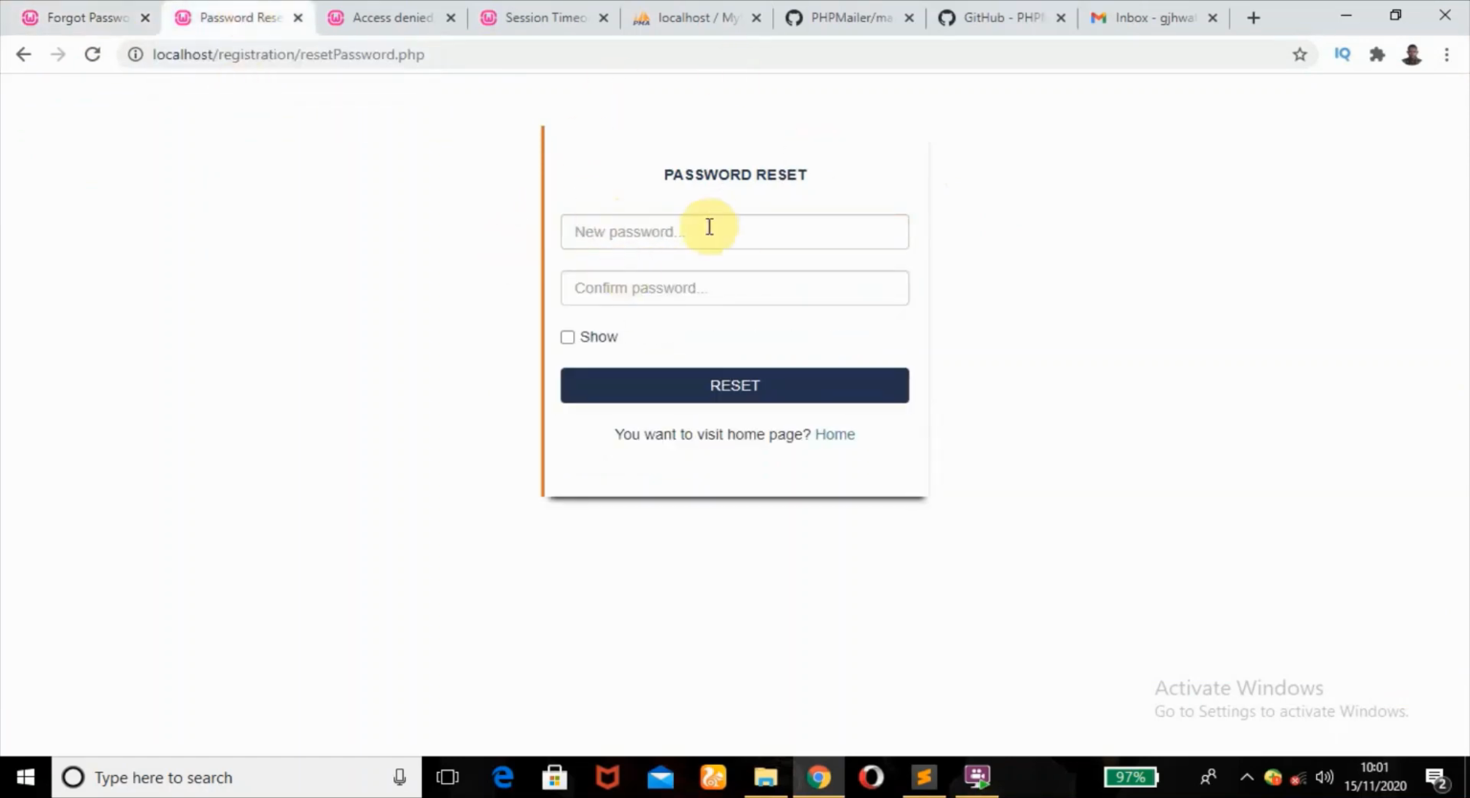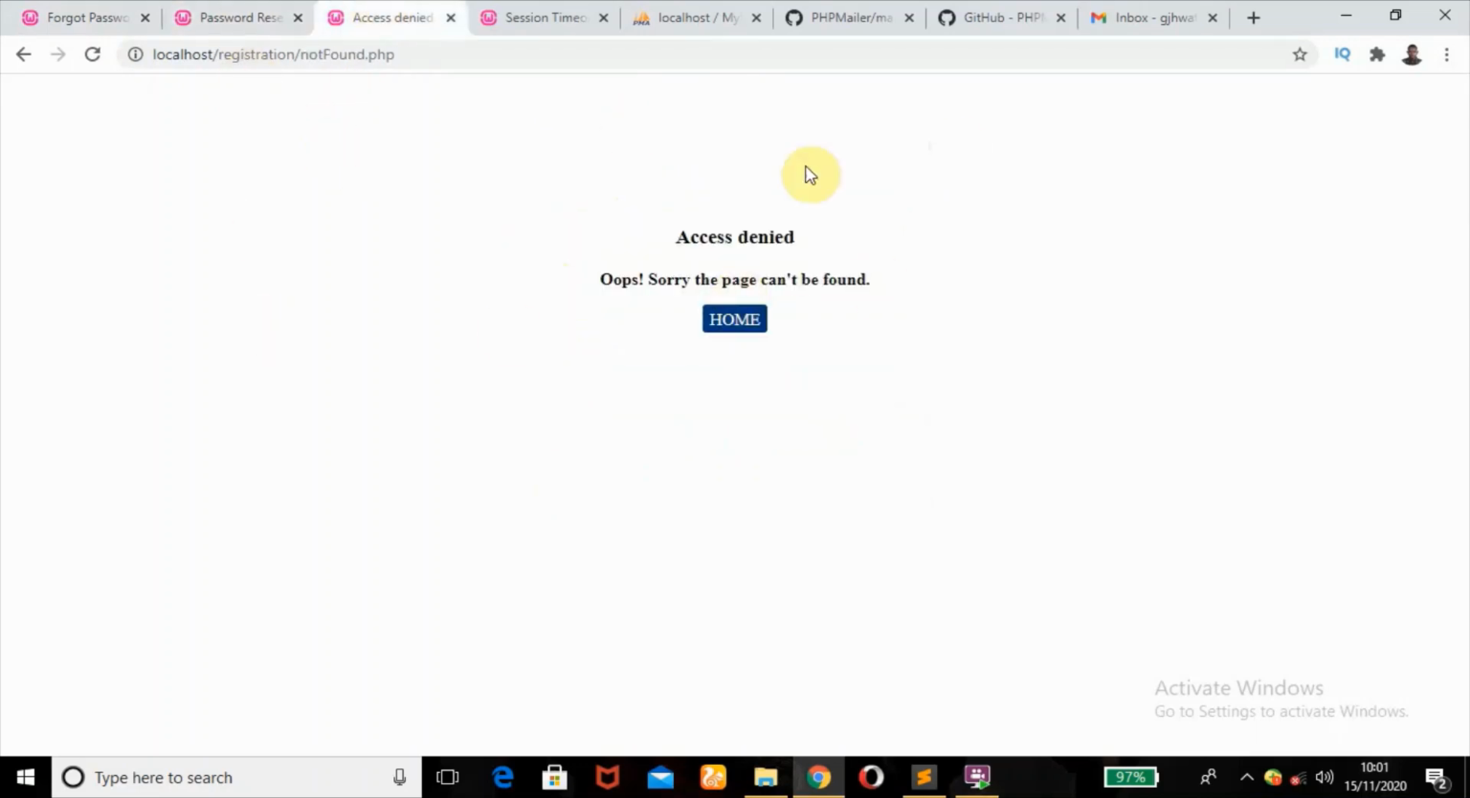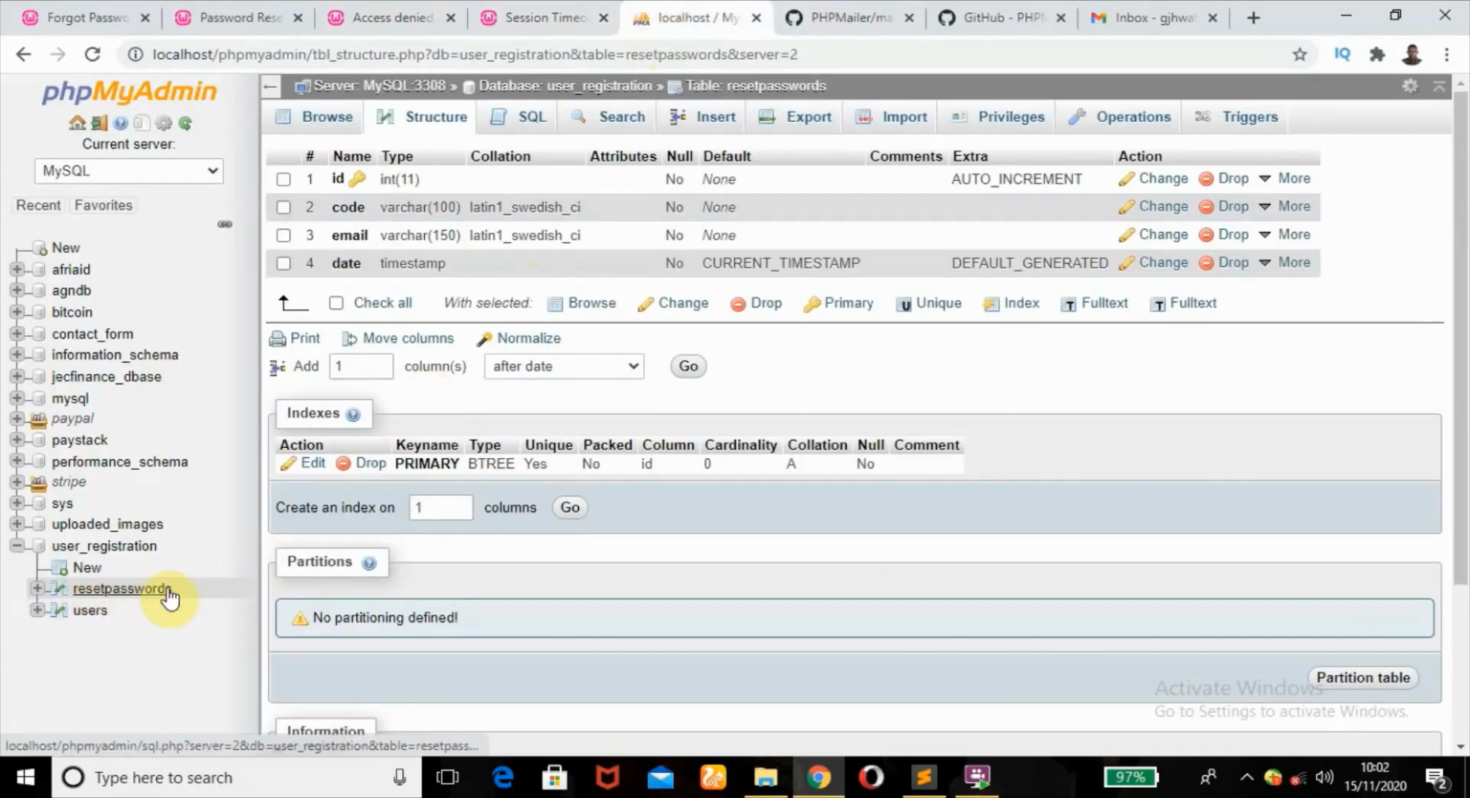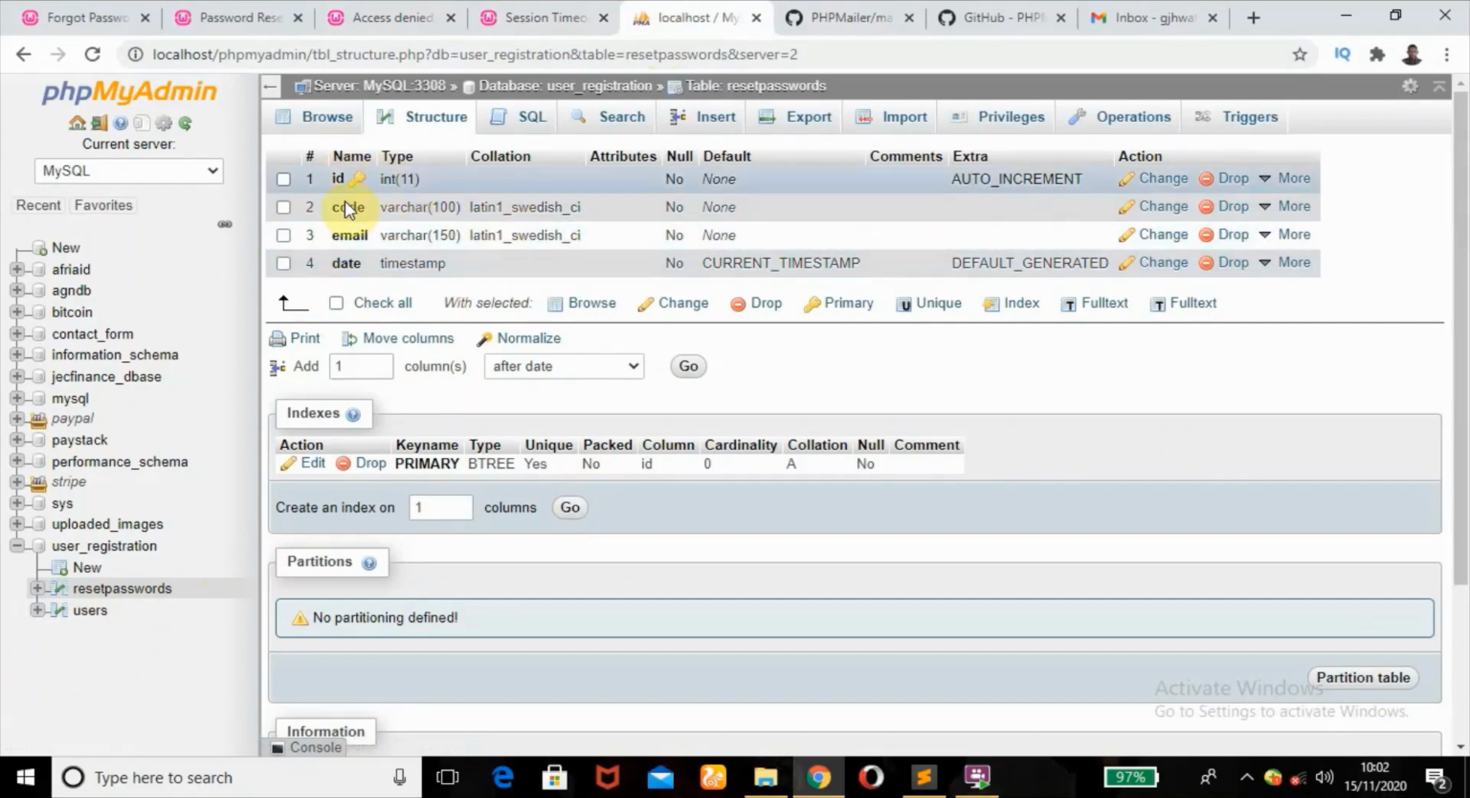This is where they will reset their password, put in a new one and confirm it. This is where they'll be redirected once they don't have the token in their URL, which we use to reset their password. They'll also be sent here once the session has timed out, that is, if they don't update their password in the first 15 minutes. Okay, and I'll be showing you my database. This is the reset password table with its structure. This is how it looks.